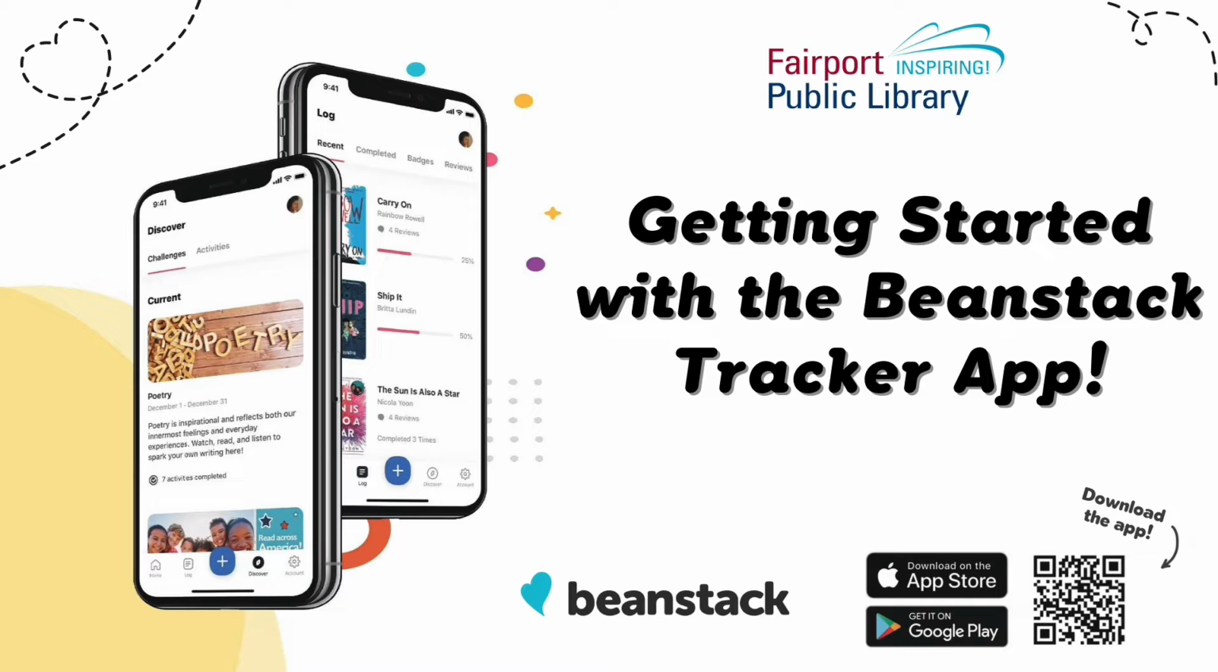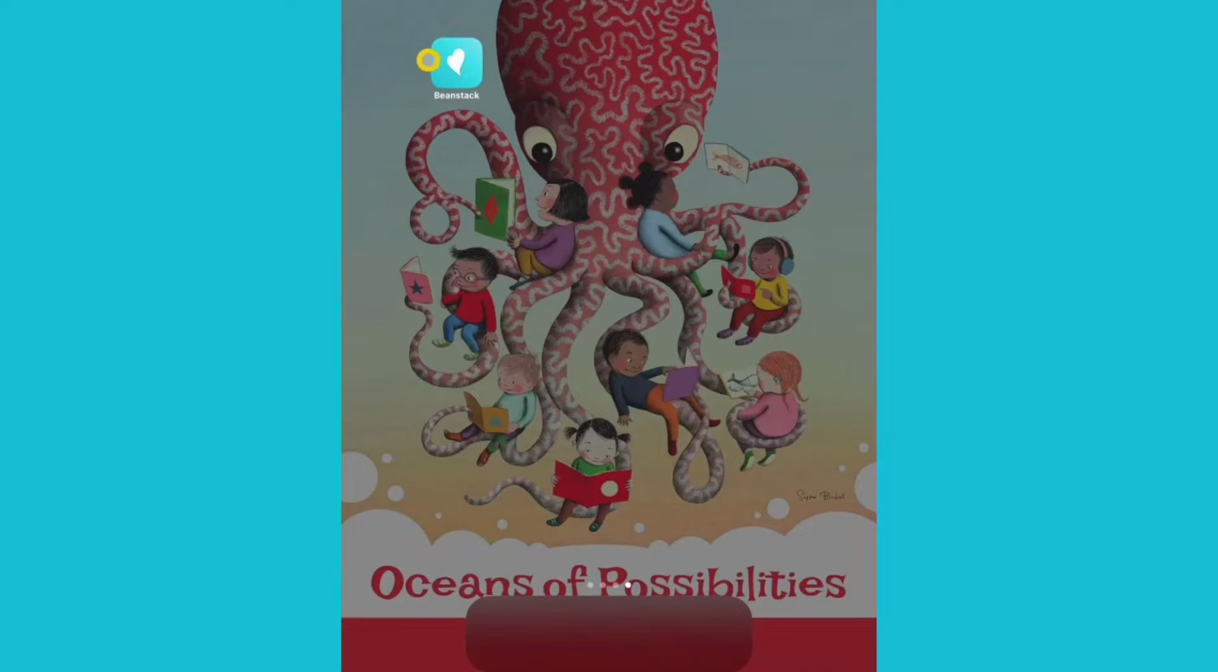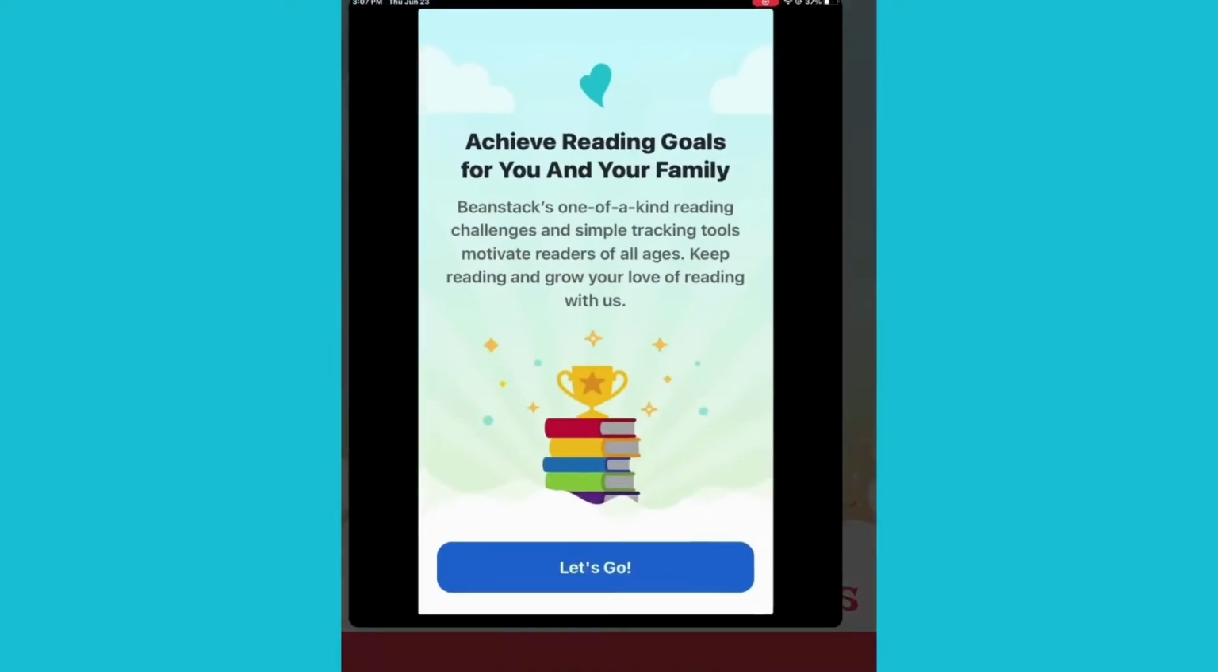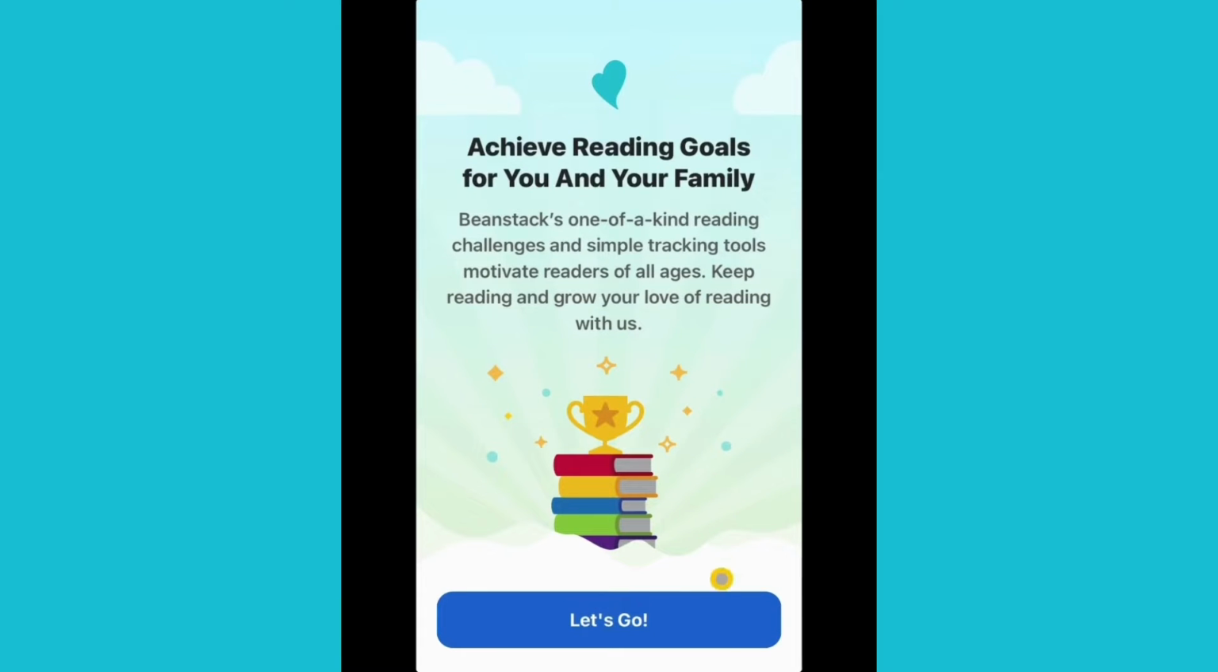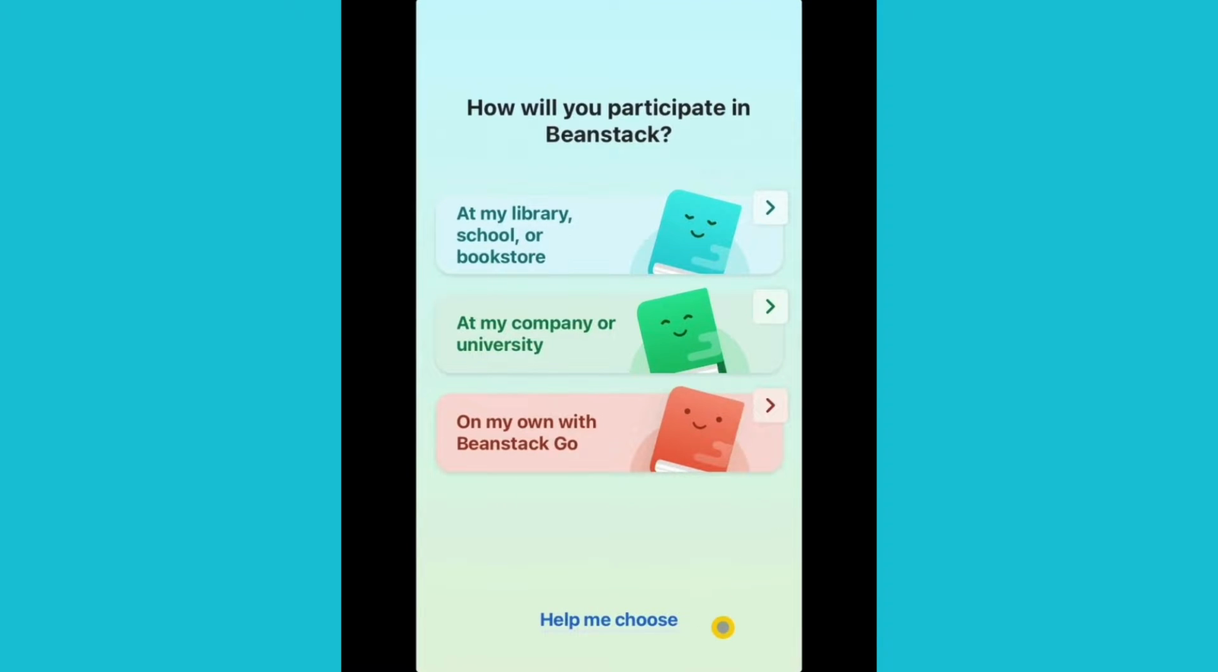Follow this tutorial to learn how to create an account on the Beanstack Tracker app and register for summer reading. Once you've downloaded and opened the Beanstack app, tap Let's Go and select the blue book to get started.